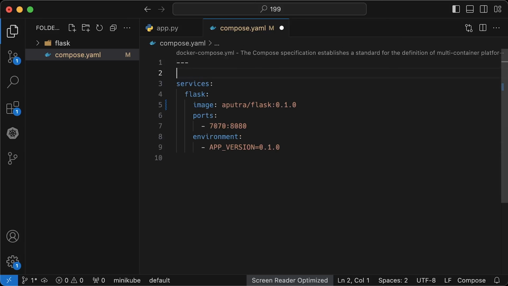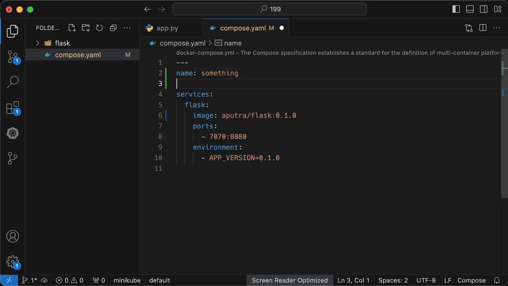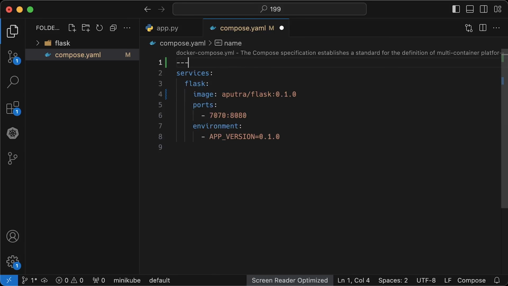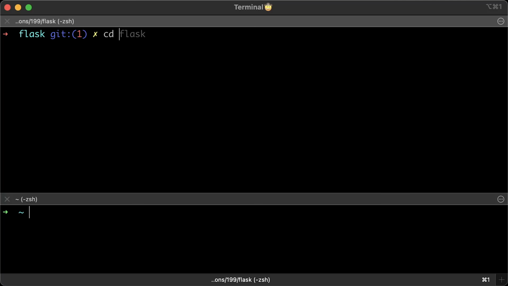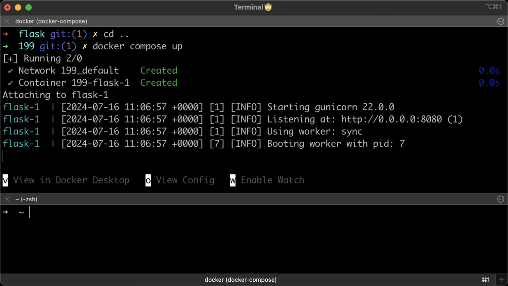Optionally, you can override the project name, which is mostly used as a prefix for Docker images, volumes, networks, etc. By default, it uses current folder name, which in my case is 199. In the real world, it's rare to see anyone using this name property. To run it, go to the top level and run docker compose up. This will run containers in the foreground, which is sometimes convenient because you can see logs right away. But you can use -d to run it in the background and use docker logs command to tail them. We'll do this later.